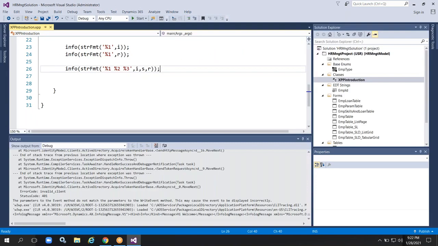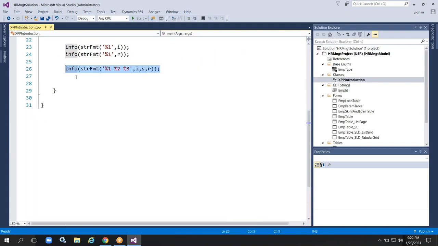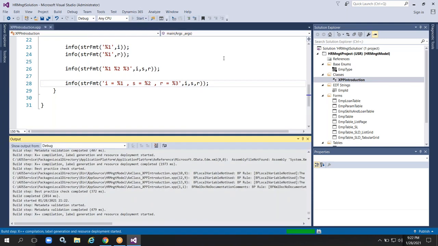Now I can also write this statement in a different way. Like here, I equal to %1, comma s equal to %2, comma r equal to %3. Execute.